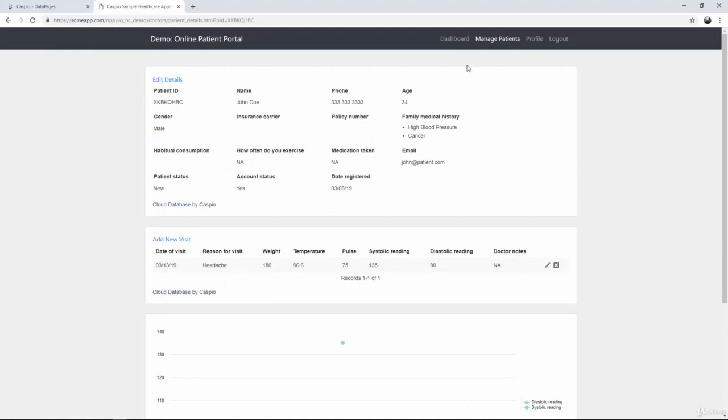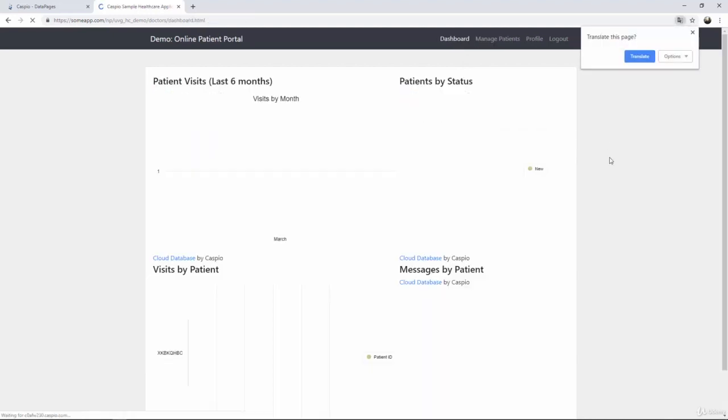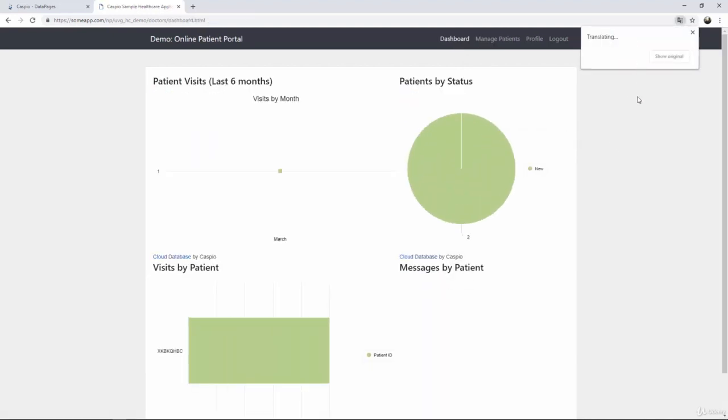What's going to happen to our charts now when we go back to dashboard is we're going to be able to see that information. We have 1 visit this month, and we can see that John came in for a visit 1 time. Notice how it's displaying the ID, however. Let me teach you how quickly you can replace that ID with the actual name that belongs to that person.